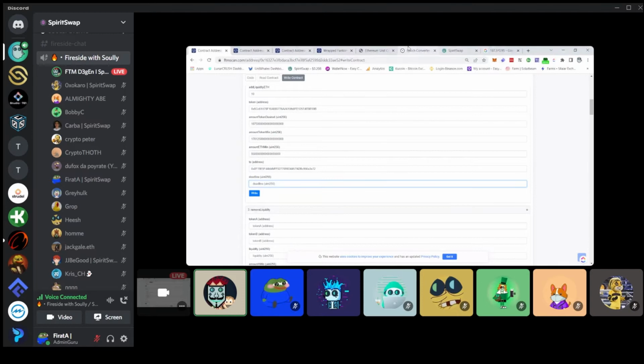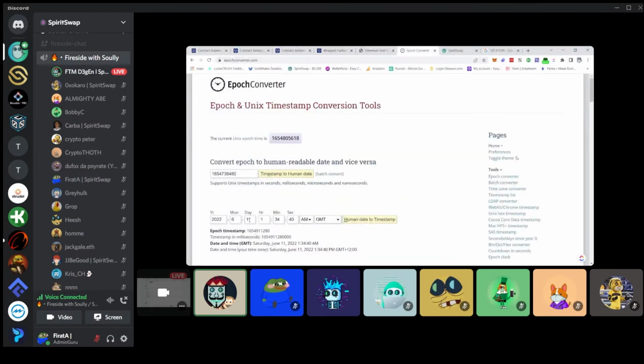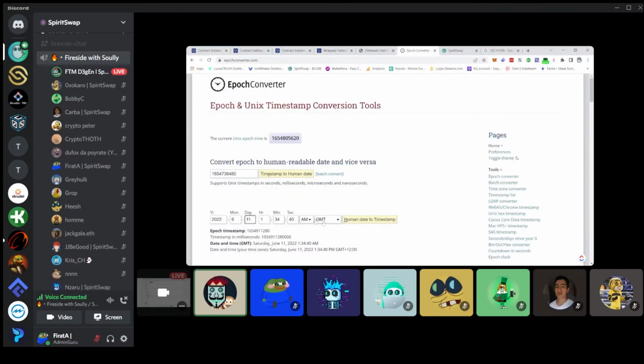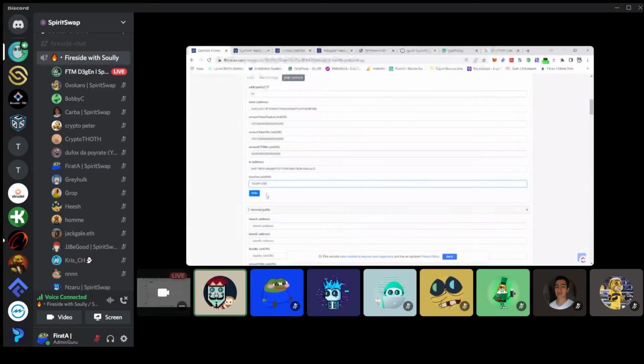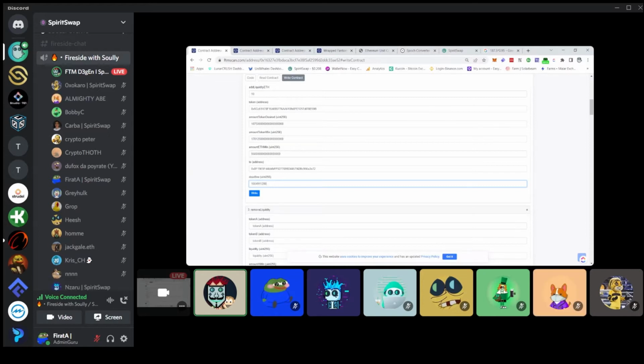And then the deadline, again, this is where we use the time converter. We'll just go to an extra day from now. Hit the human date to timestamp. We'll copy that figure and then paste that in the deadline section. So great, we've filled out all of our parameters now, but there are a few additional requirements before we can actually ship this transaction.